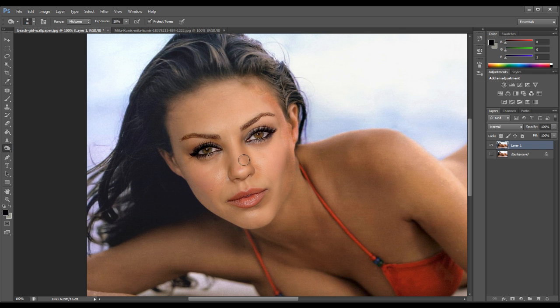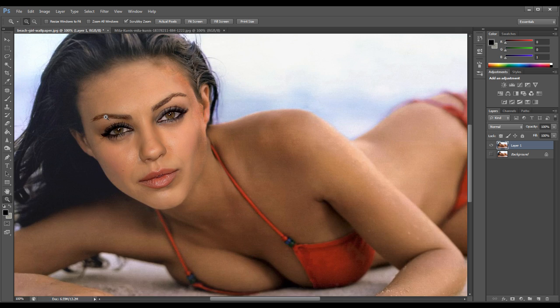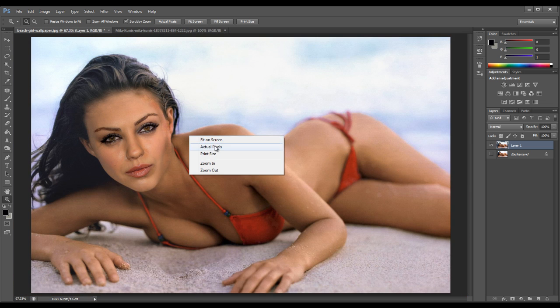Now I want to use the burn tool again, choose a brush that's roughly the size of her face, try and get a little bit of hair in, and just darken the face up a little bit. And there we go. That is how you make, I would say, a realistic celebrity or any fake, to play pranks on or just to put on your Facebook page or whatever. And there we have it.